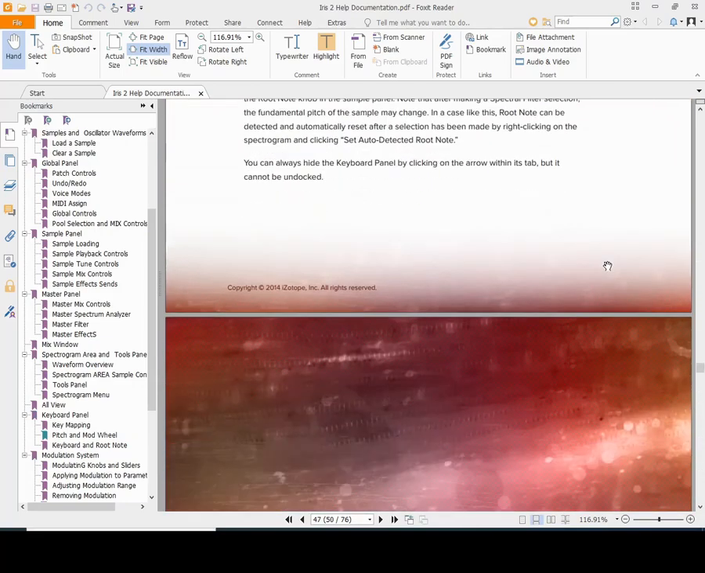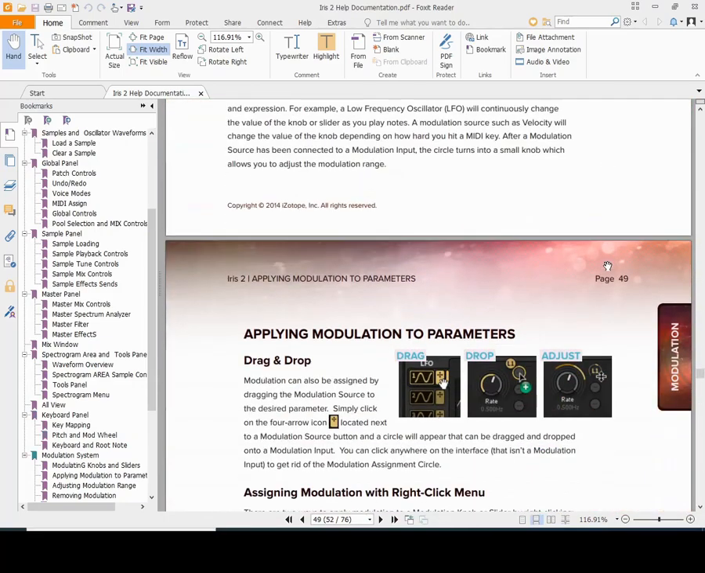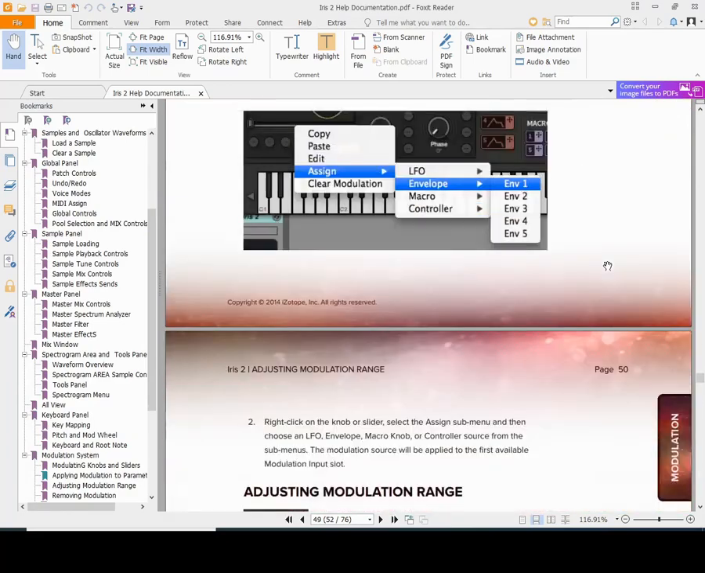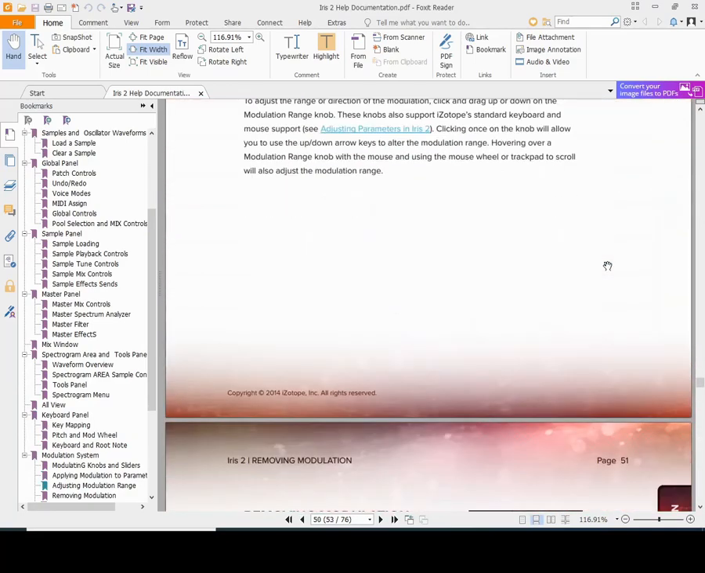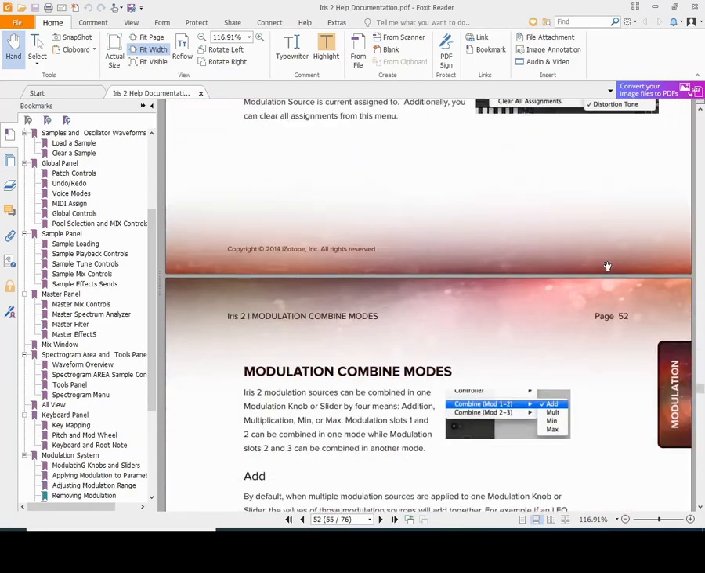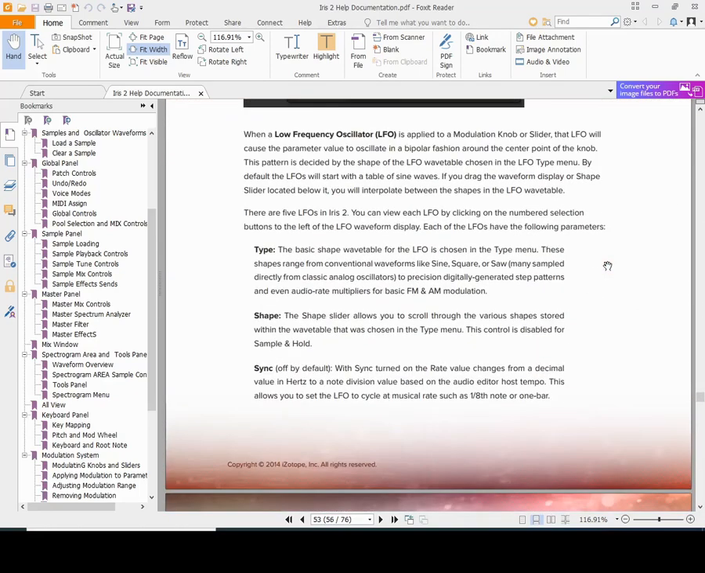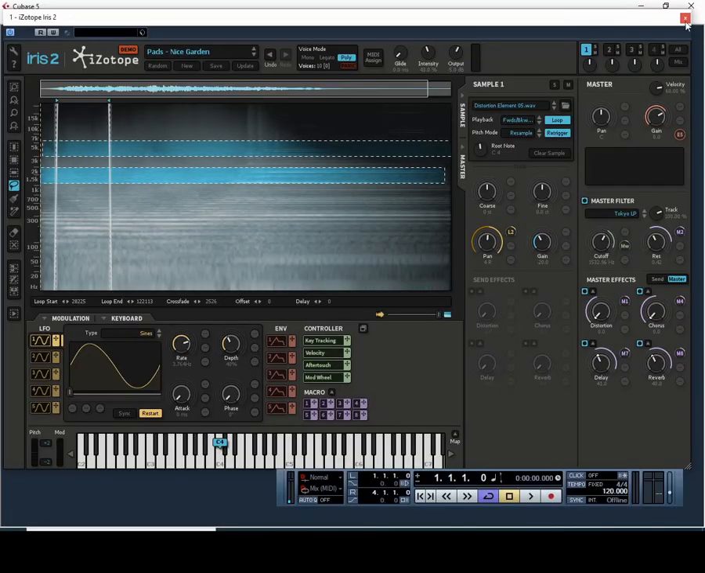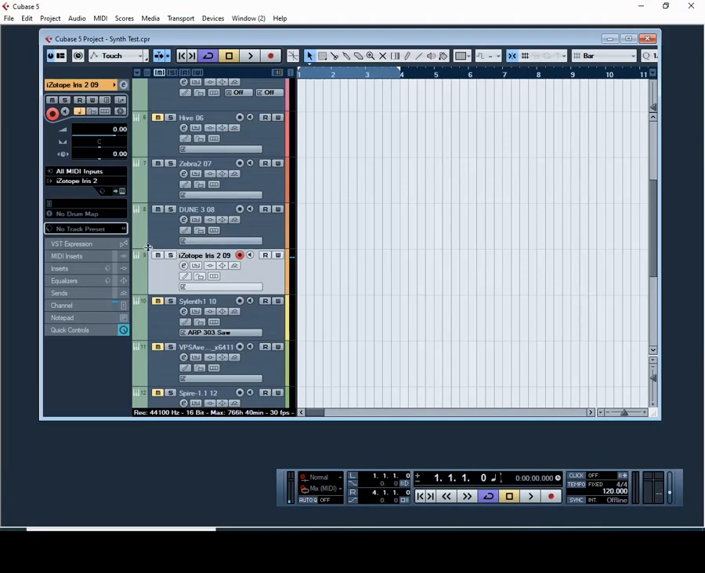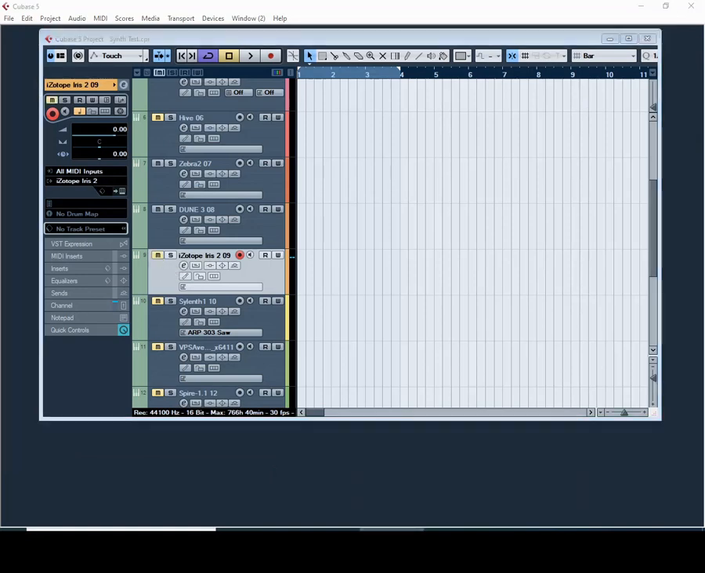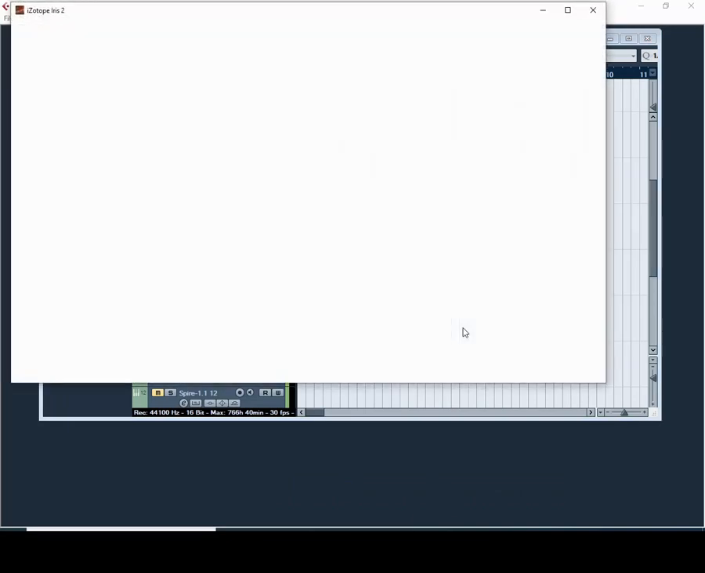I haven't had a good look through it, but there's also loads online. It seems to be quite a popular synth. There's loads of YouTube tutorials and videos on this, and also there is, let's just mute this. It also comes with a standalone version, which is here.